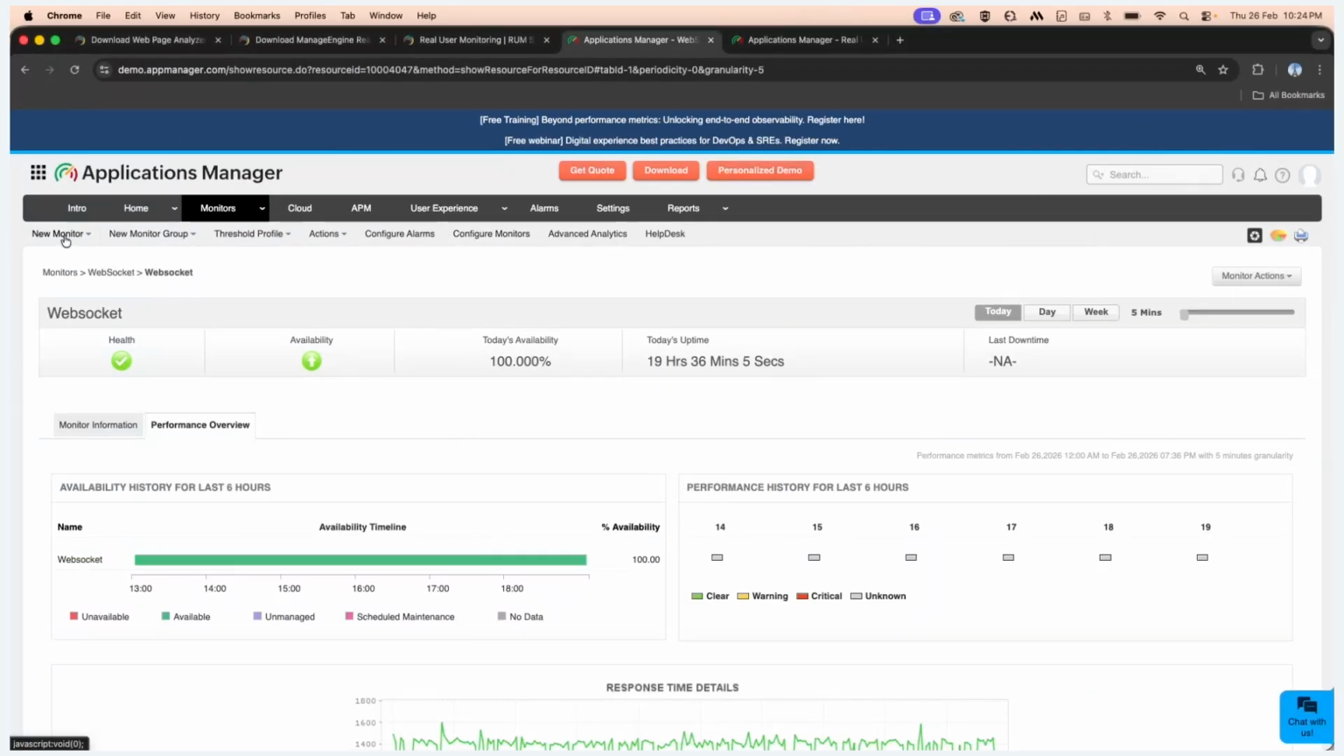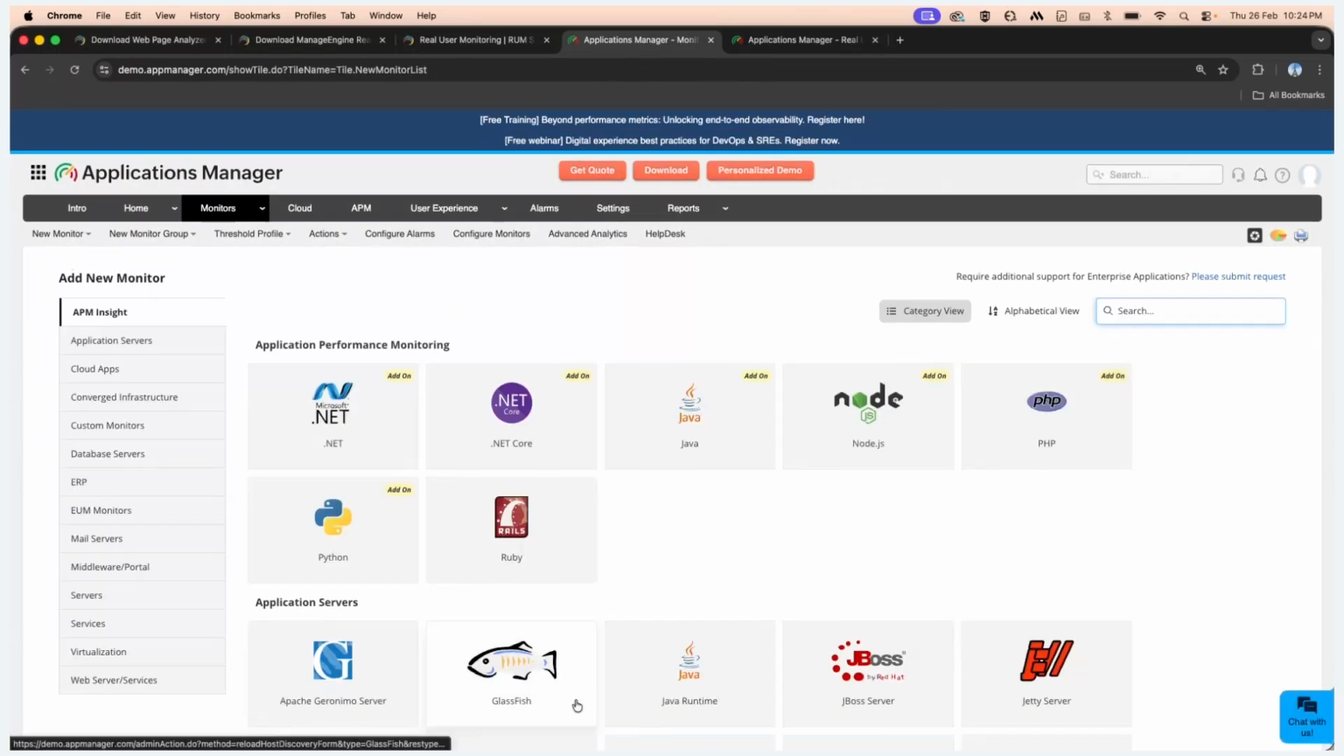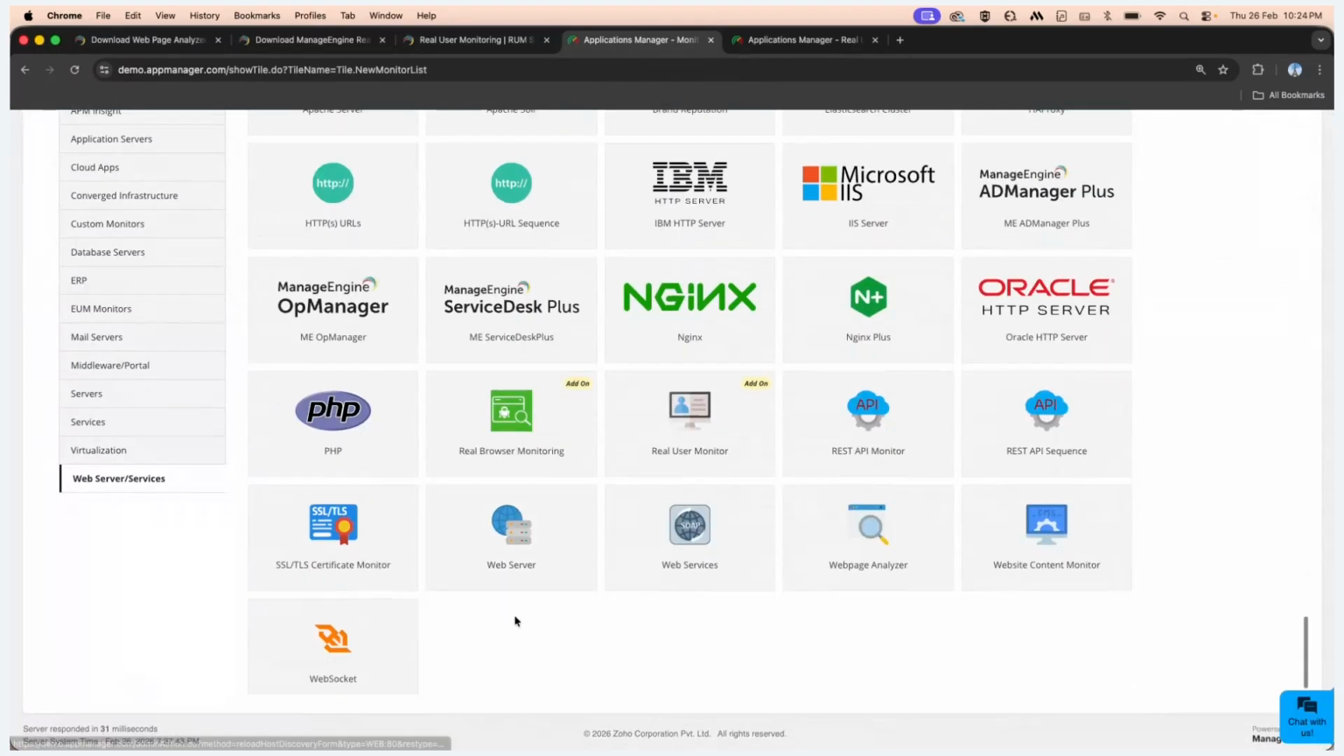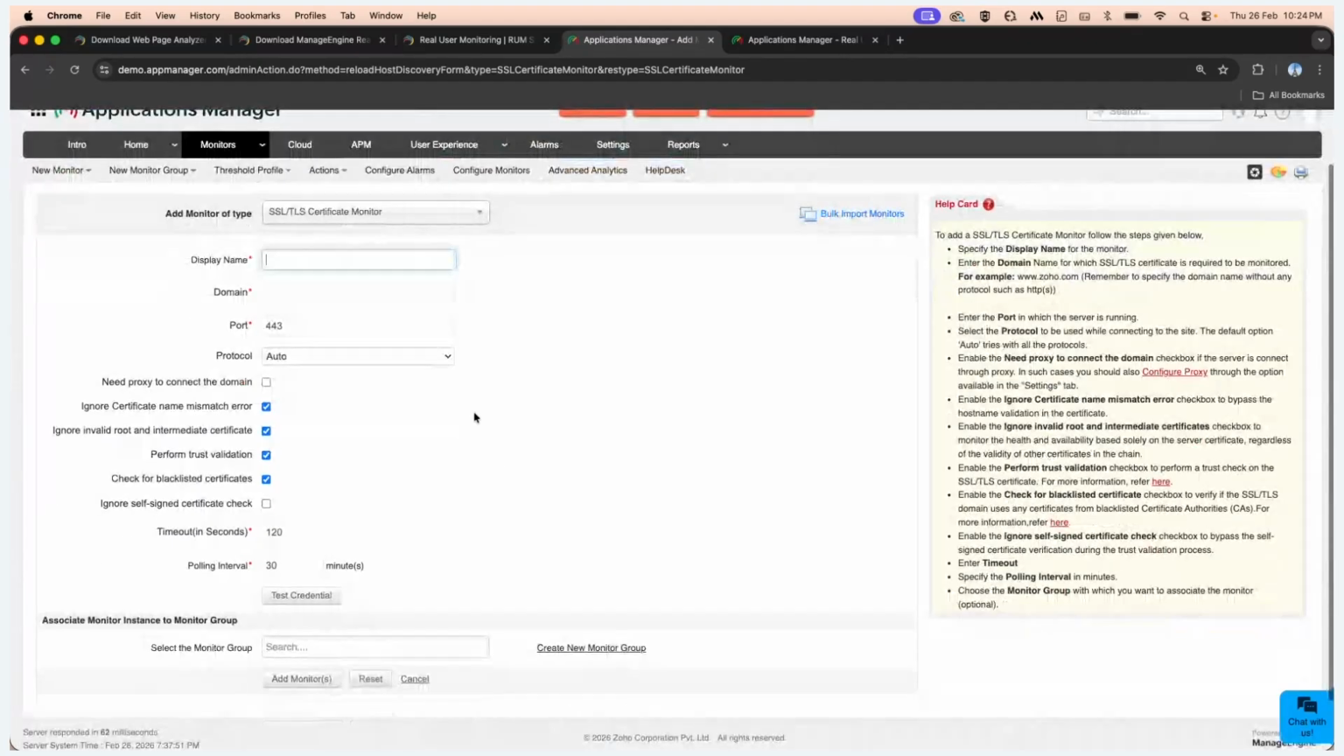To start with SSL certificate monitoring, you click on Add New Monitor, Web Server or Services, and SSL certificate monitoring is right here. And once you click on it, you'll be asked to specify a display name for the monitor, the domain and port details, and you can select the protocol, the kind of SSL protocol. Then check this box if you need to provide a proxy to connect to the domain. And if you want to ignore the certificate name mismatch error, you can check this box, which is not advised for critical security.